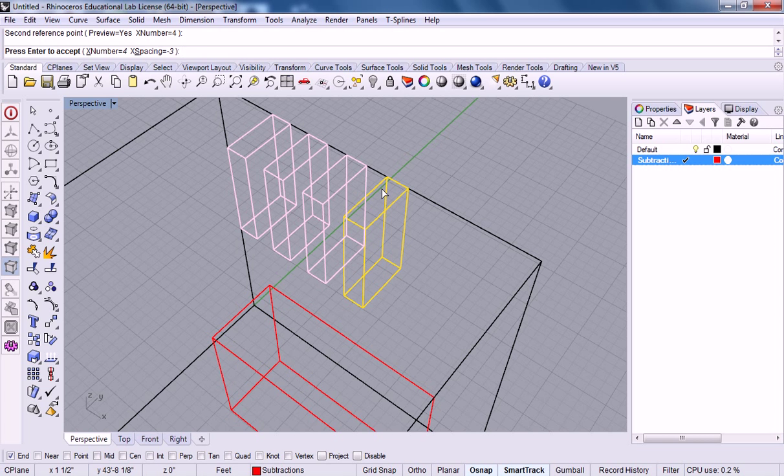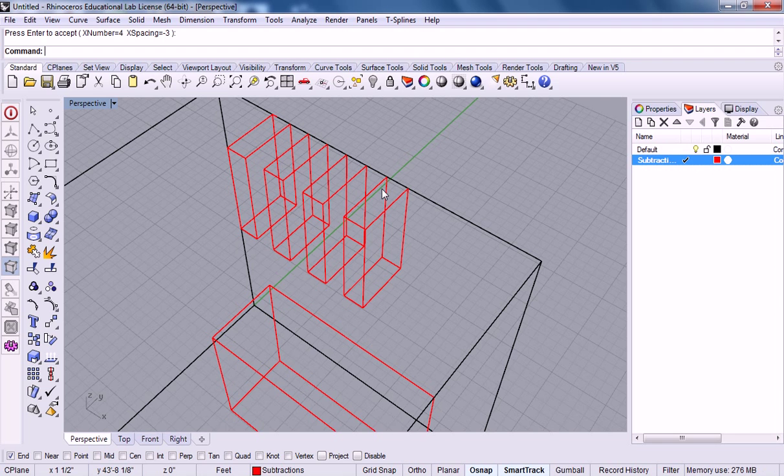Now, with array, right now they're showing up in this little pinkish color. That's just a preview. You can change the count, you can change the spacing after you've seen what it looks like. In order to accept it, once you're happy with the result, hit enter. And then they become real geometry. Yes? If you wanted to add like 3 more, would you put in X number equals 7?